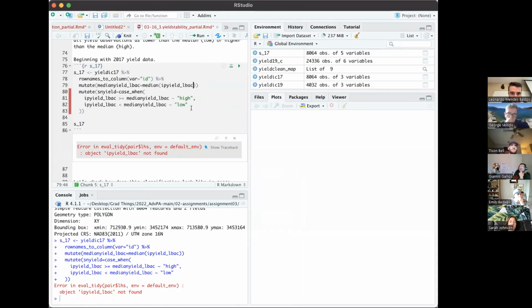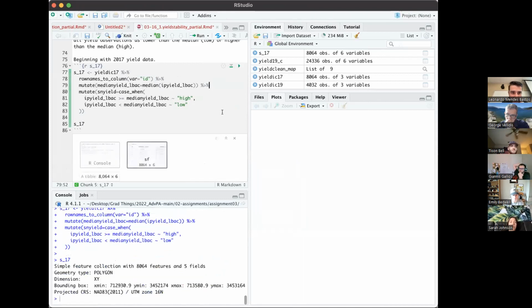So I think you're missing a pipe on row 79. Here, yeah, at the end. Yep. So right there, you should have a pipe to connect that with what comes after. Yep, there we go. That was it. Easy. Awesome, thank you. Yeah, no worries.